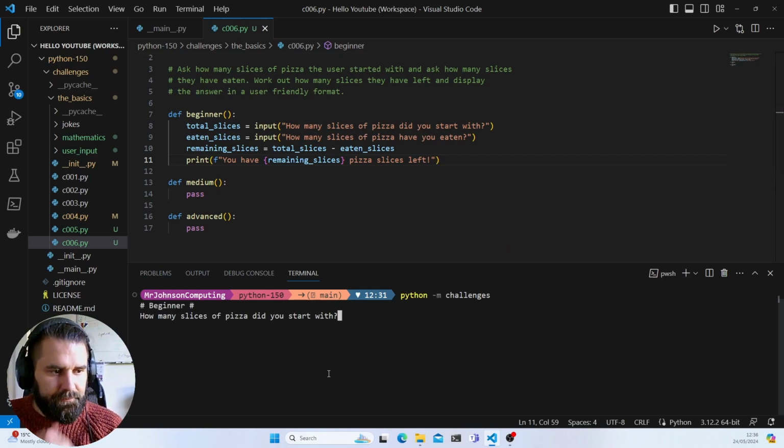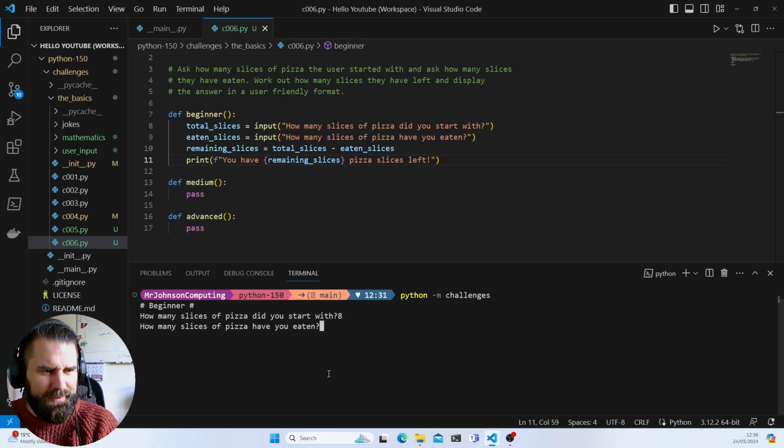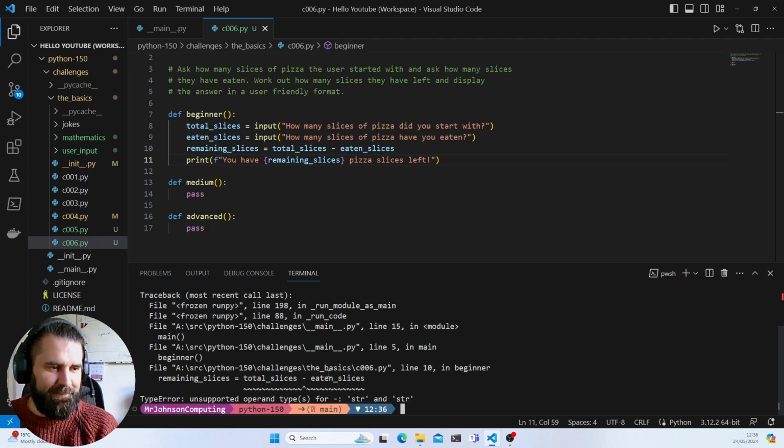So I'm going to run this. How many slices of pizza did you start with? 8 is normal. How many slices of pizza have you eaten? Okay, if I've only had this pizza in front of me for 30 seconds, 4 maybe? Ooh, okay. Unsupported operand types. String and string. If you've been watching every challenge so far, hopefully you saw the issue before it happened. If you did, well done.